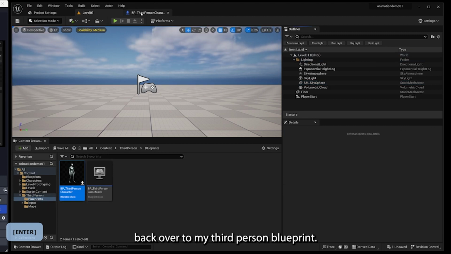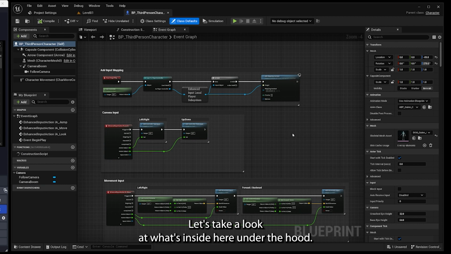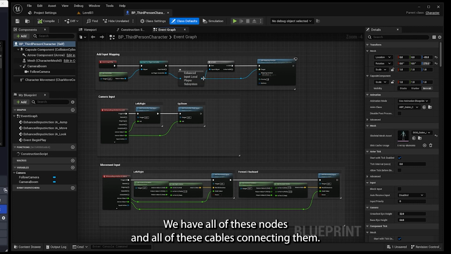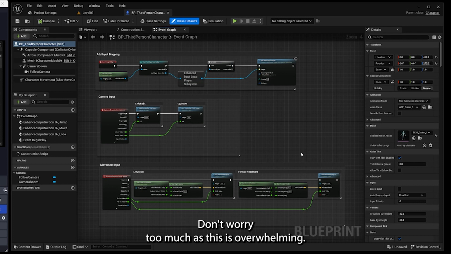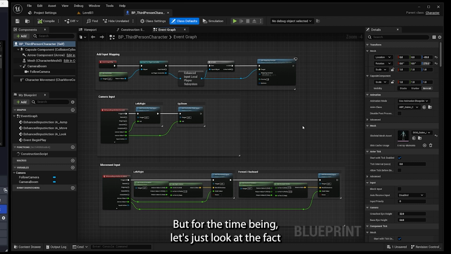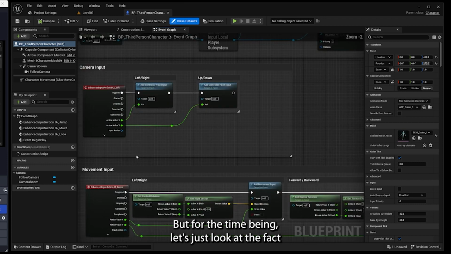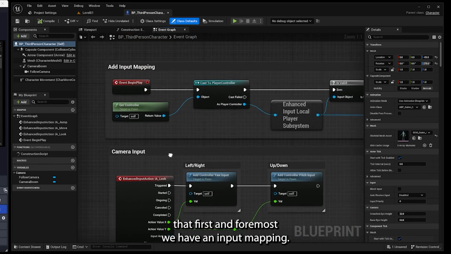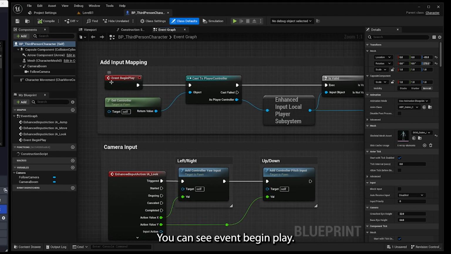So popping back over to my third person blueprint, let's take a look at what's inside here under the hood. We have all of these nodes and all of these cables connecting them. Don't worry too much if this is overwhelming at first. It'll begin to make sense as we work in this space. But for the time being, let's just look at the fact that first and foremost, we have input mapping. You can see event begin play. So something happens at the beginning of the game.